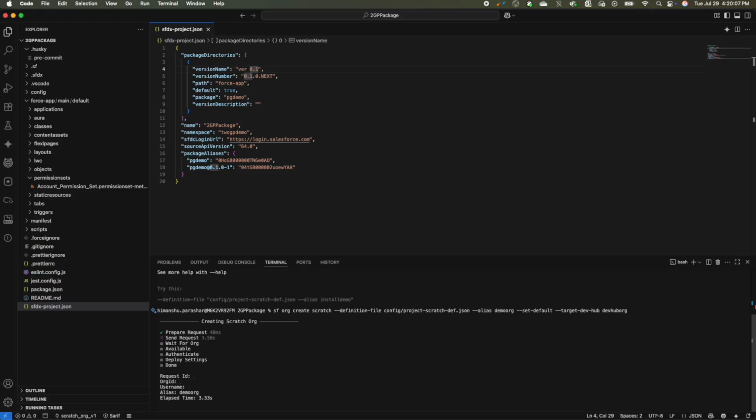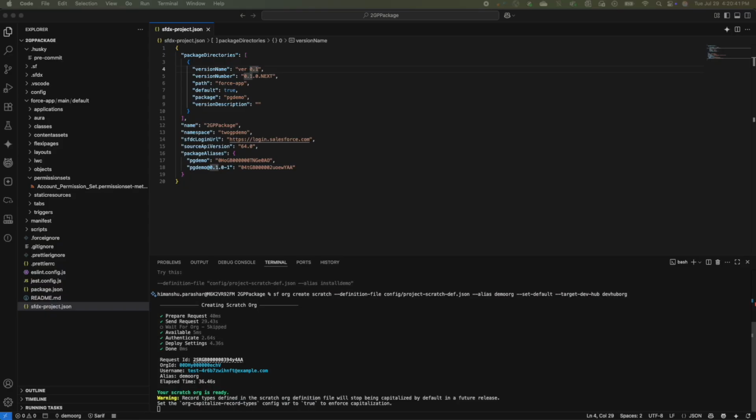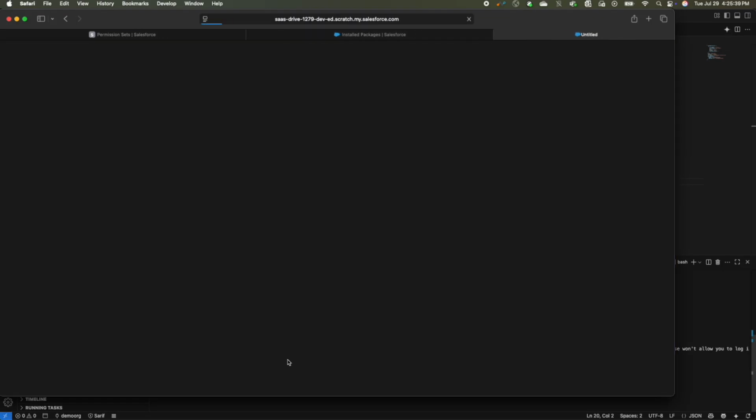Another way to do it is to create another scratch org. So it will create a scratch org here with this command. It will install my package in a few minutes, and I can dispose of this scratch org after my validation. Okay, so my scratch org got created. It's deploying my package now. Let's open my demo org.